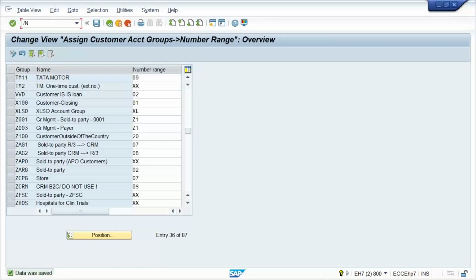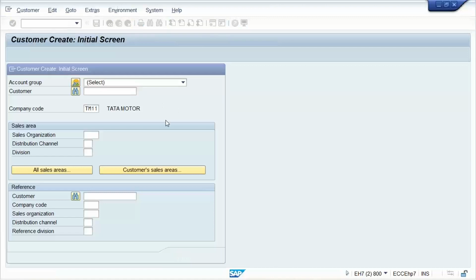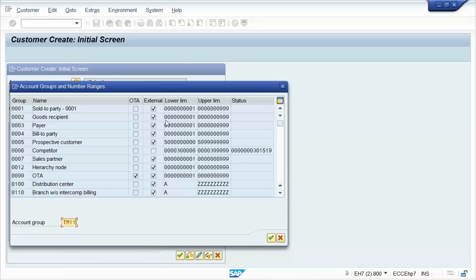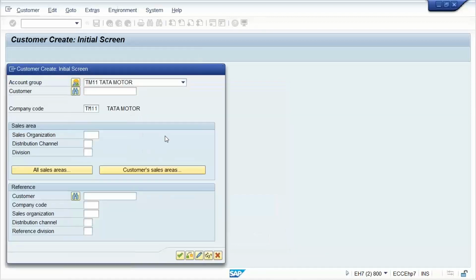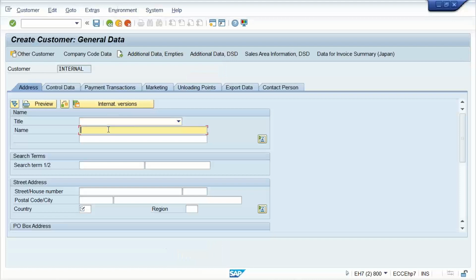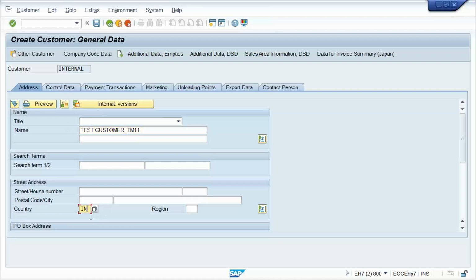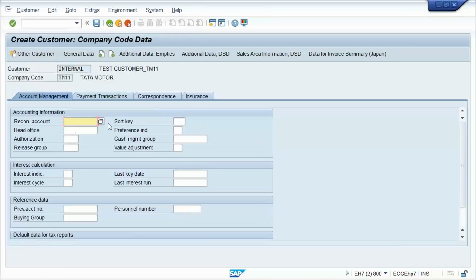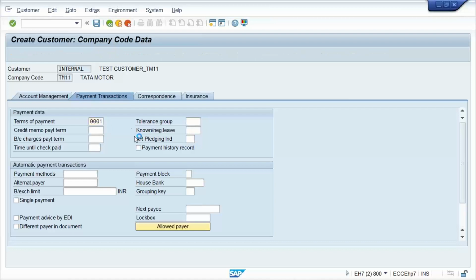and create a customer master. Let's see, XD01. So first of all, what is our account group? It is TM11. Let's suppose test customer for TM11. You can give any particular name of customer, alpha limited, beta limited, whatever it is. Now here 1001, and in correspondence nothing, because the dunning procedure we have not created yet. You just save, Control S.